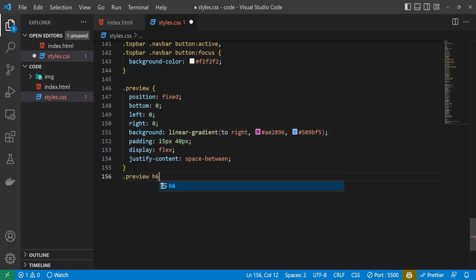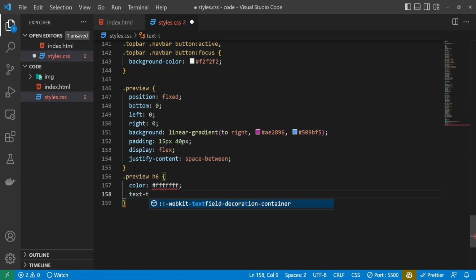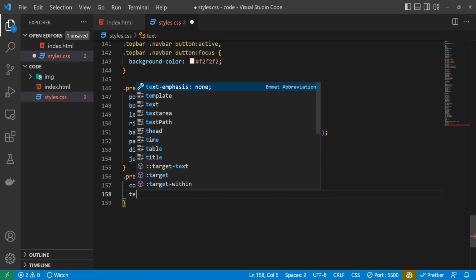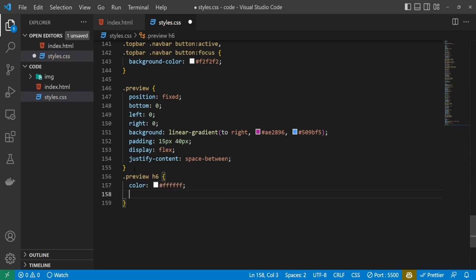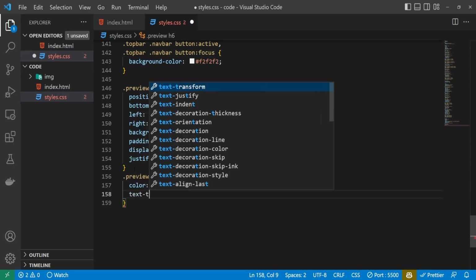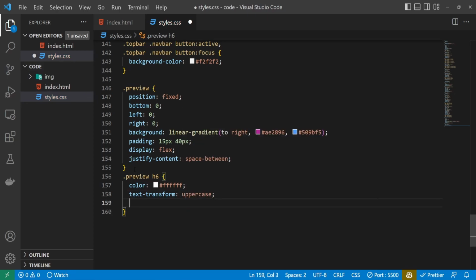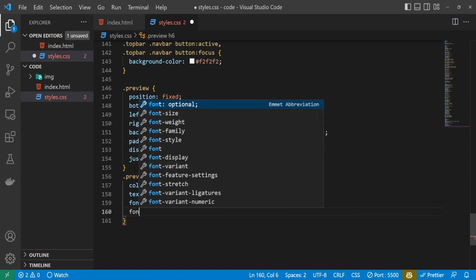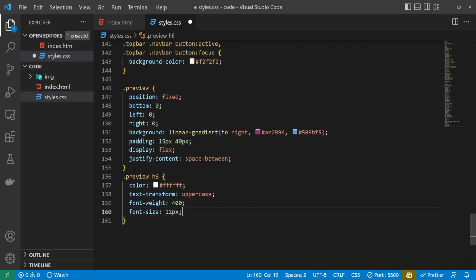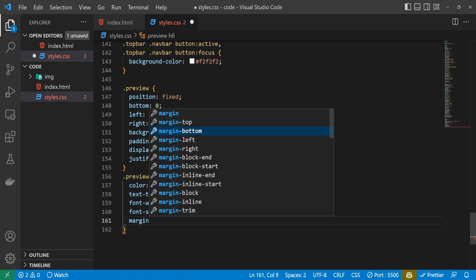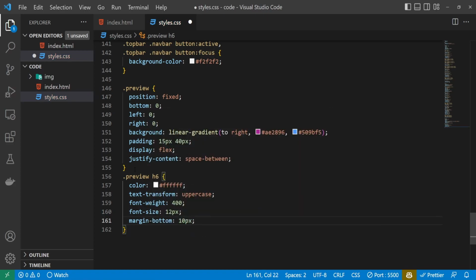we will target our H6, the title. Let's change the color of the title to be FFF. Then text transform. So okay, I did the color wrong, 1 second, yep. Then text transform can be uppercase. Then we will set the font weight to be 400, font size to be 12 pixels, and margin on the bottom side to be 10 pixels.